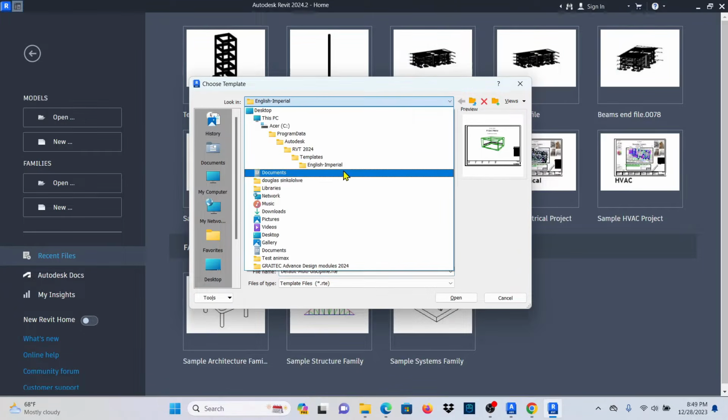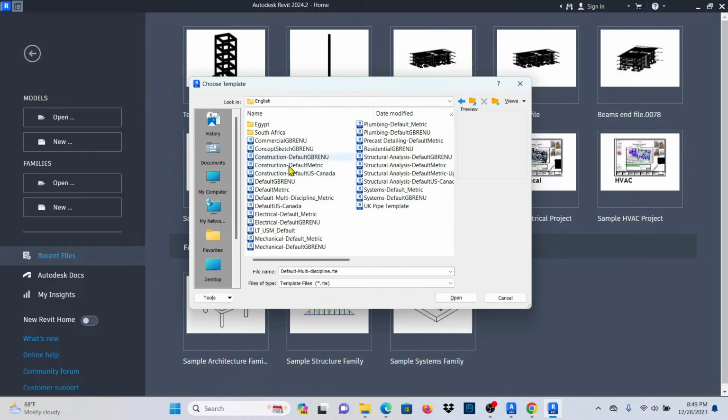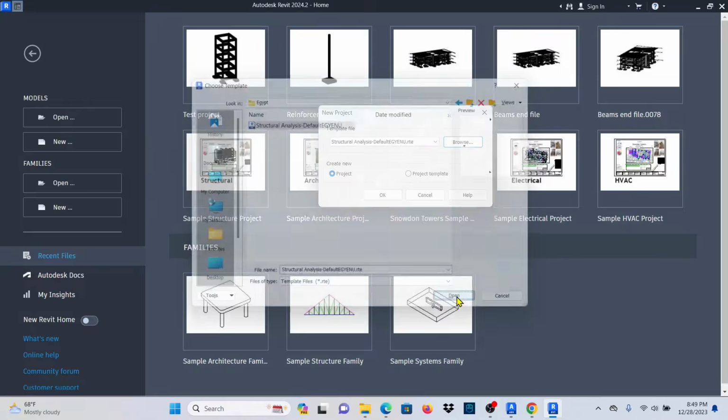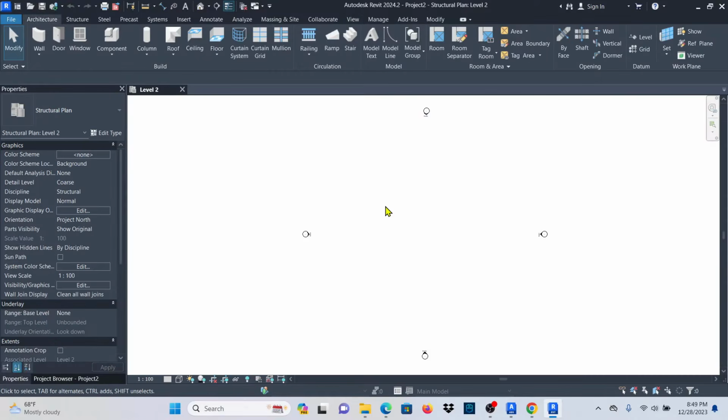I'll click there and make sure that I go to Templates. Within here, I have a number of templates. I'll go to English, and let me pick this template here, select it and click on Open. So you just pick the template that you want to use and click on OK. So here we are. This is Revit.